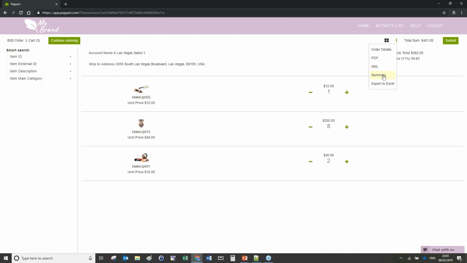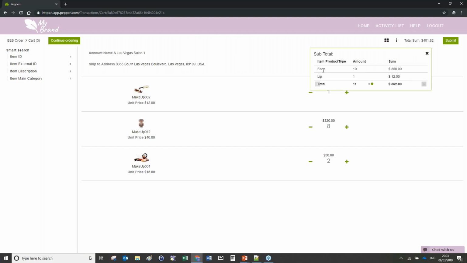And what it does is it groups, well, you won't see it too well in this order because I've only ordered from one brand, but it will show you the amount of items and the sum you've ordered from each brand and also from each product type. You can have as many tabs going across here as you want, but I've configured it to show me, okay, I've ordered 10 face items, 1 lip item. I've ordered 11 products from this brand. If you had other brands, the list would go on. So it's a nice summary for the buyer to take a look at.